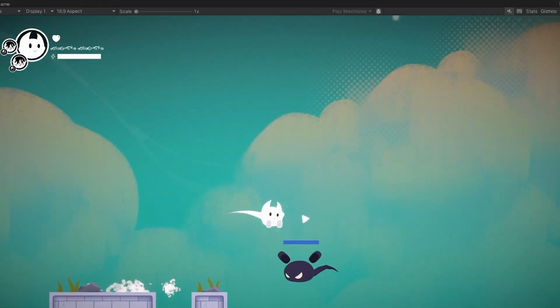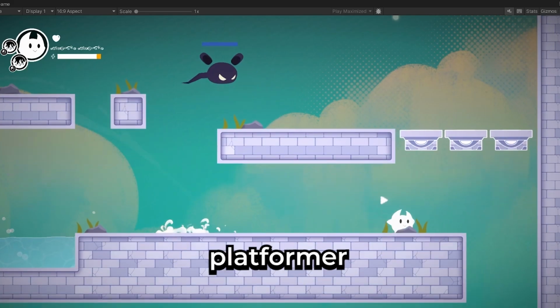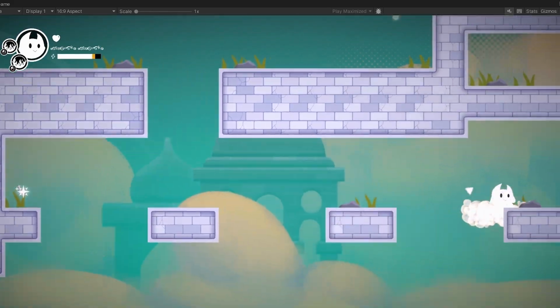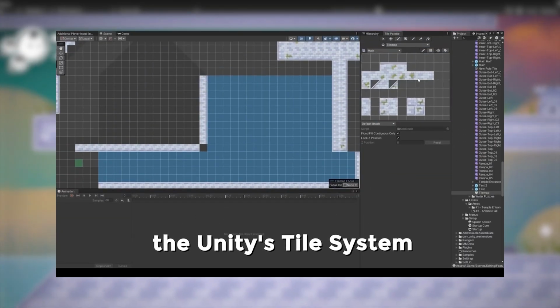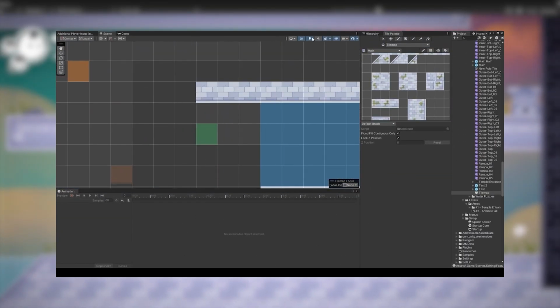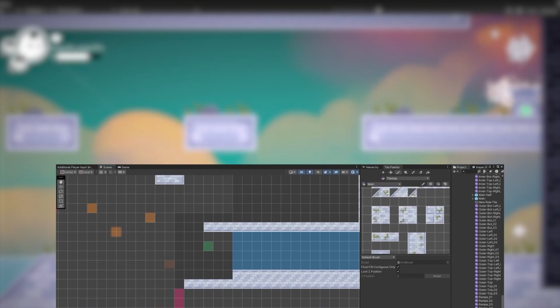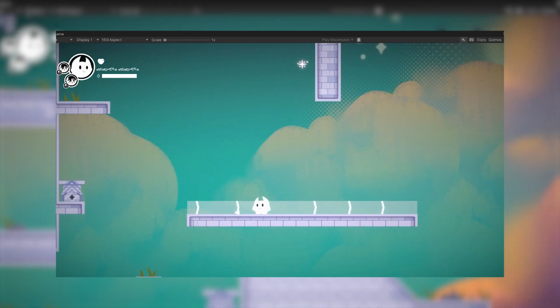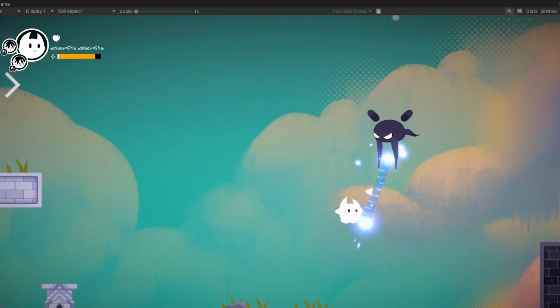Hi, I'm Vector, and I'm making a fast-paced 2D action platformer called The Tale of LUMI. So in a previous devlog, I talked about how I'm approaching level design and how I set everything up. But in this devlog, I would like to focus a little bit more on the gameplay elements, such as jumpers, water, boosters, falling platforms, force fields, gravity zones, etc. Alright, let's jump right in.